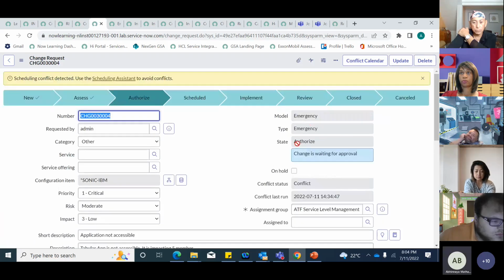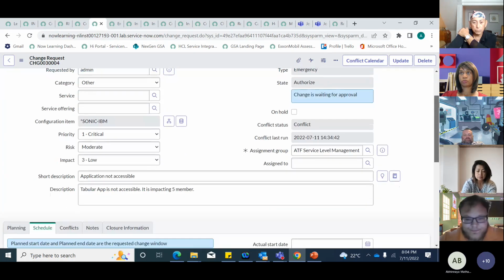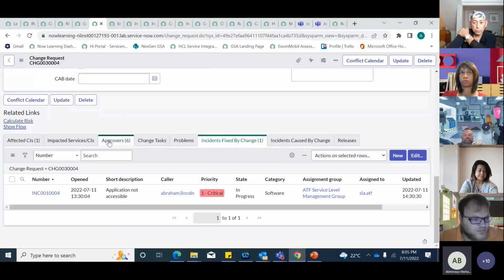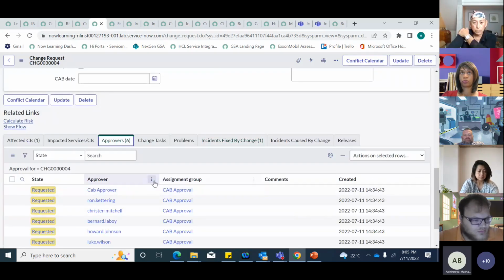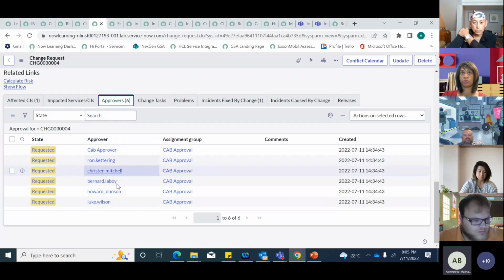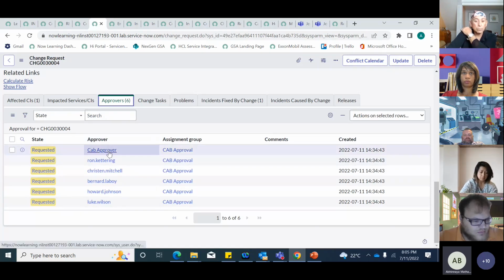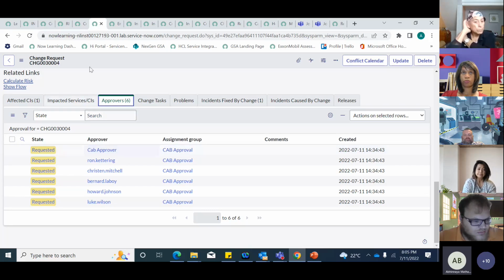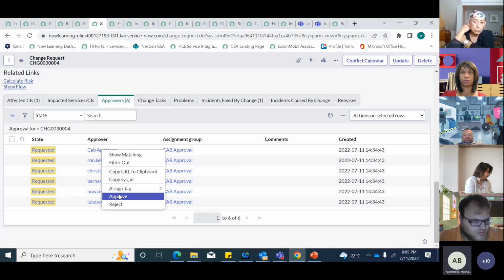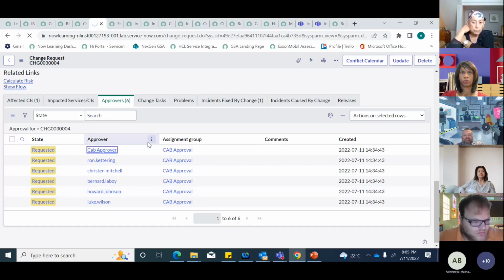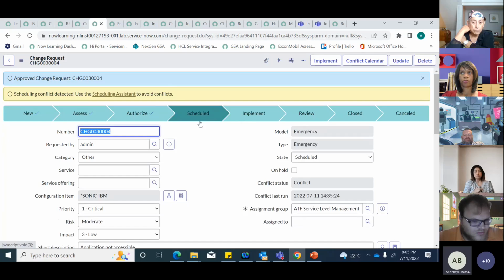You can see earlier the state of the change was new, and now it is in an authorized state. The pop-up which comes in here notes that the change is awaiting approval because it is going for a CAB approval. This is an assignment group, and these are the members of this group. Here it is configured that if one member of the group approves, then the request would move to the next state. So I'm just using all my admin privileges. So now the change should move.